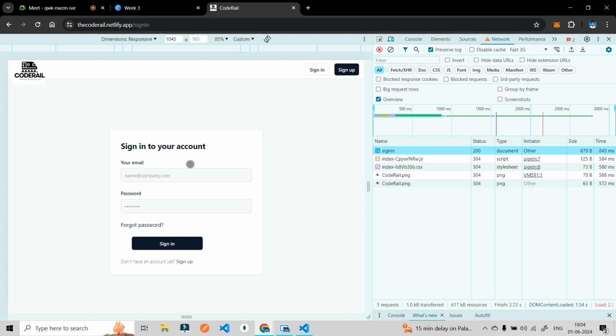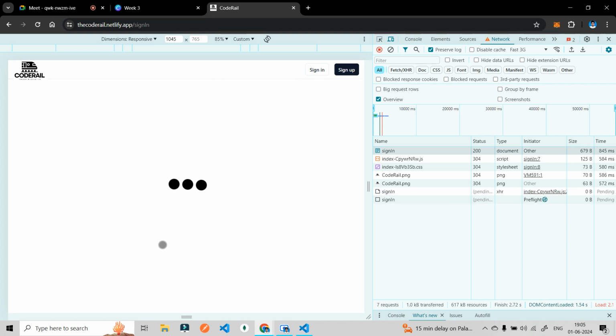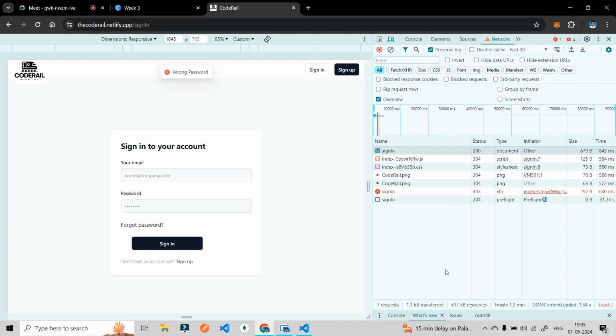Now if I enter something and do sign in, you can see a request has gone from the front end, known as sign in, and it is in pending state. Why? Because this request has not reached the backend yet, as I told you, the backend takes some time to give a response. As soon as it gives a response, it will show completed, or something like 200 here. 200 means success, I will tell you about the status codes.